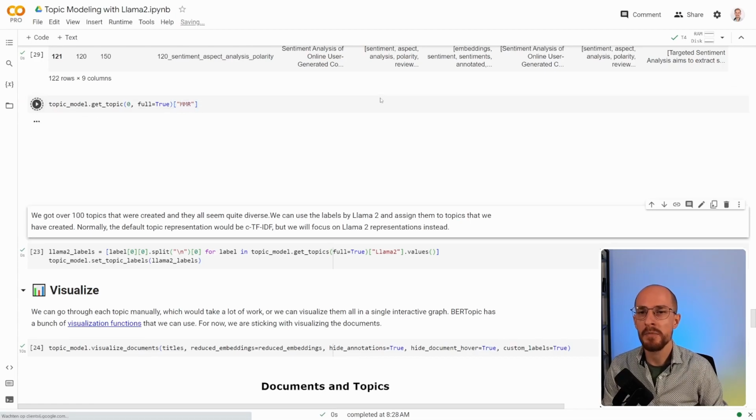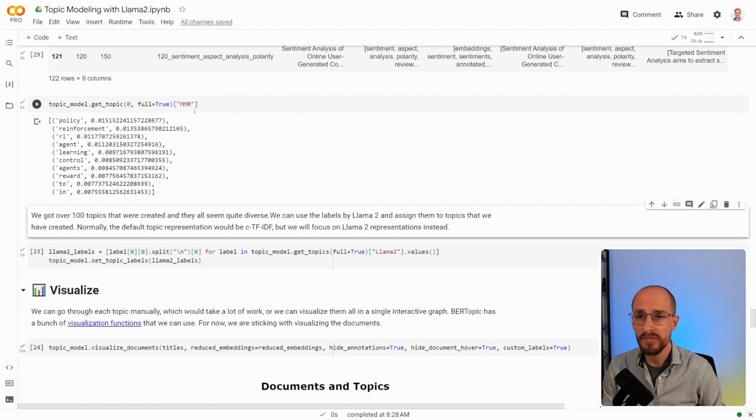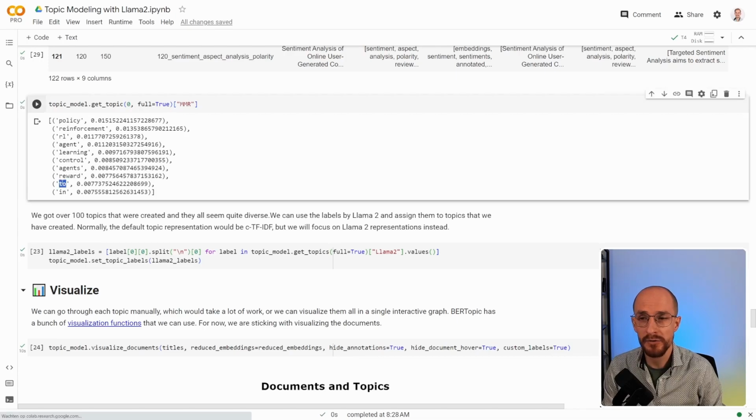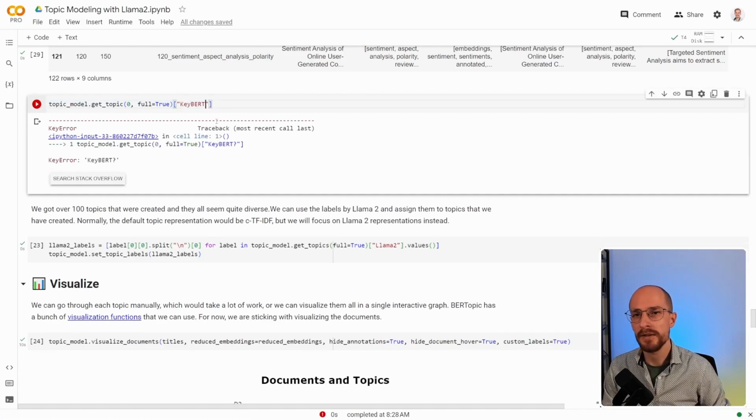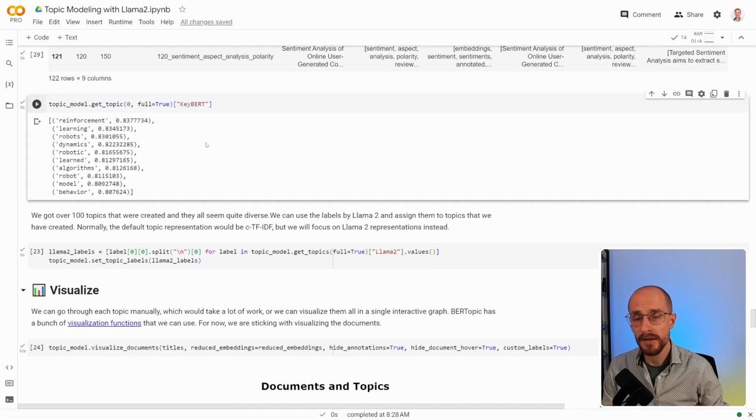So let's see how MMR has done. It doesn't change the representation that much because it reduces or increases the diversity, and "to" and "in" are still diverse in a way. They're just not that accurate. Instead, let's see what KeyBERT-inspired does. And it does a much more interesting representation already: reinforcement, learning, robots, dynamic, algorithms, model, behavior. These words are much more interesting compared to the words we had before, because there were subwords in there. This already describes the topic much better.